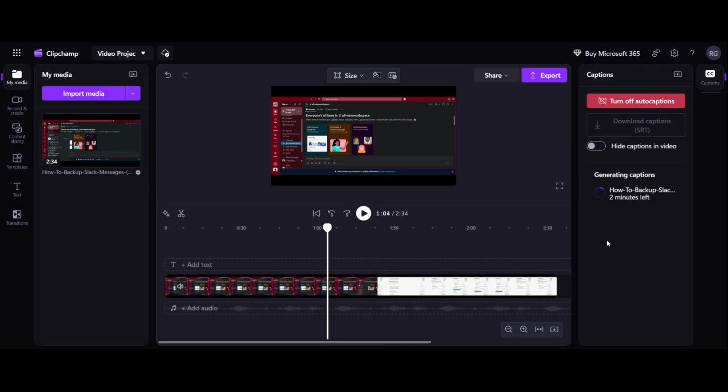You can now preview your video to see the captions in action. Play through the video and check the accuracy of the text. While auto captions are usually very accurate, it's always a good idea to review them for any small mistakes, especially with names, technical terms, or unique words.